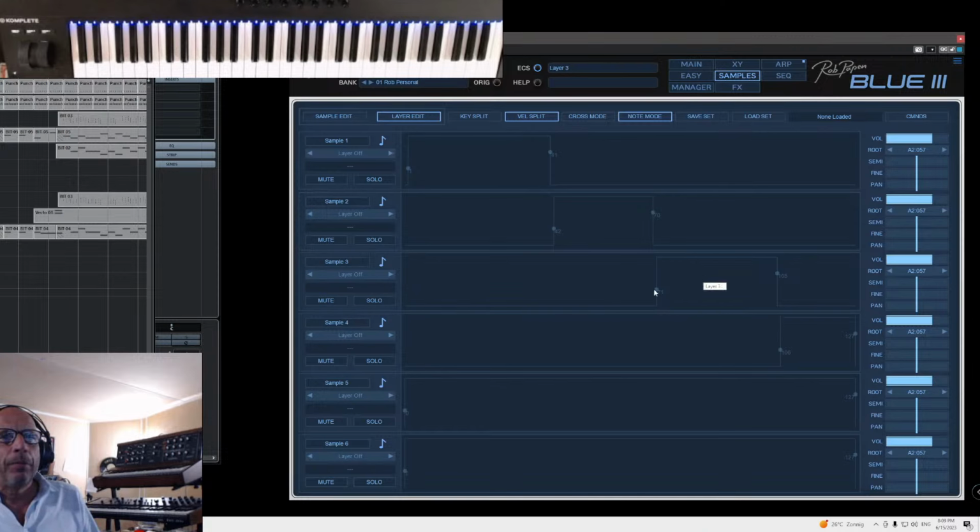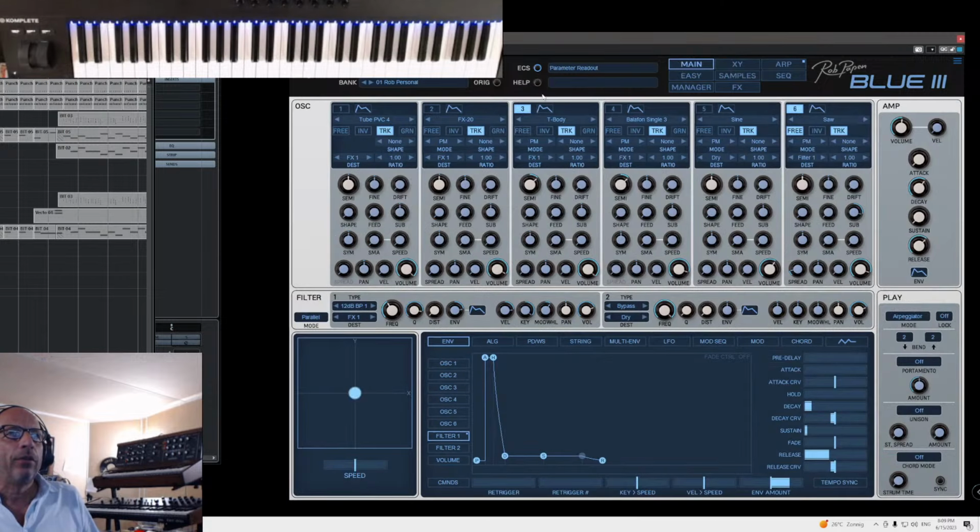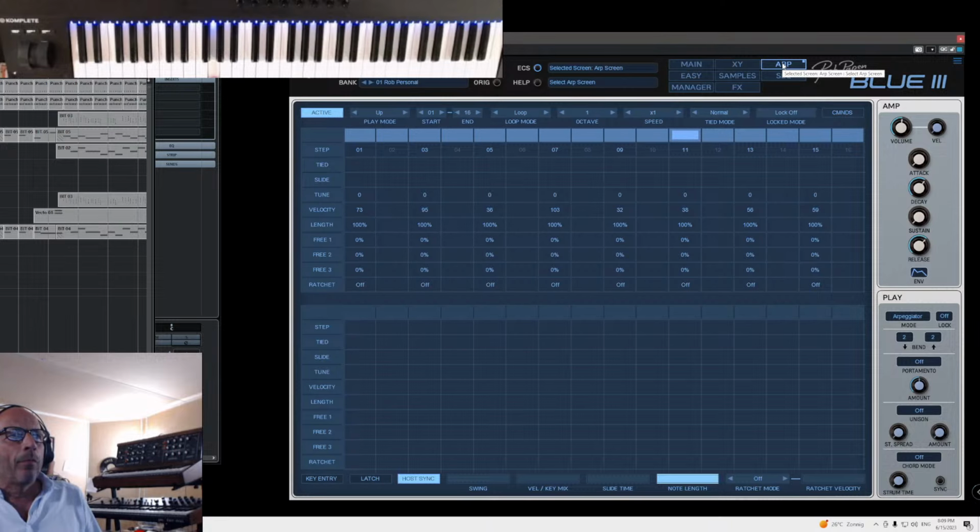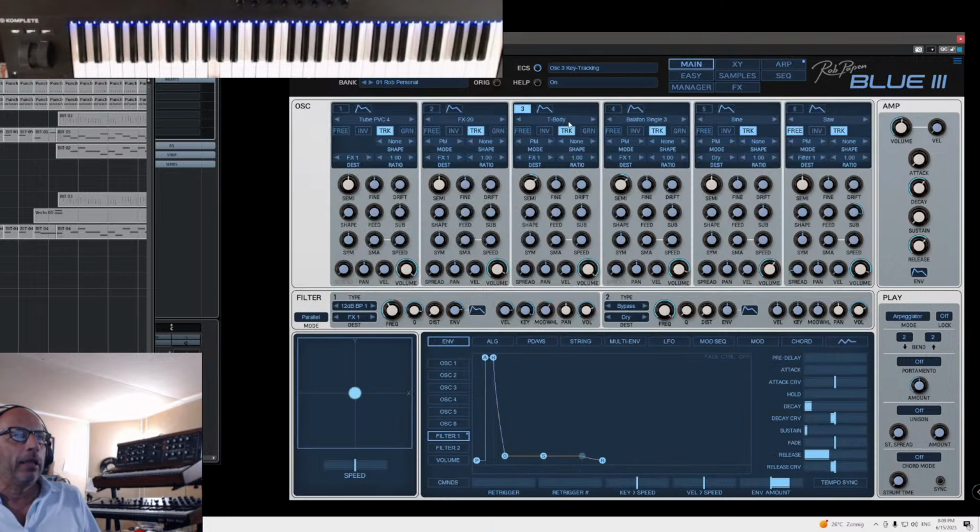But so in the sample page, I use the velocity splits to make the oscillator, then the third one, respond between 71 and 105. So this is the third oscillator. T-body, it's called. Okay, that's this sound. Let's make it a different one. So you can look to a different sample. See what sounds best.